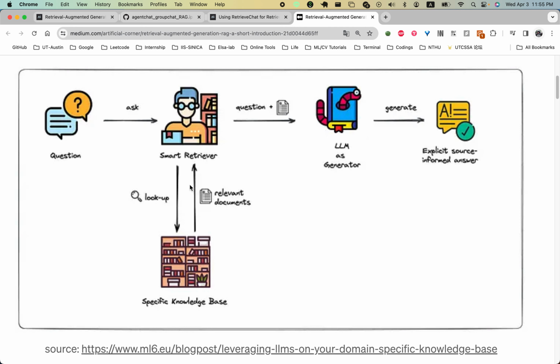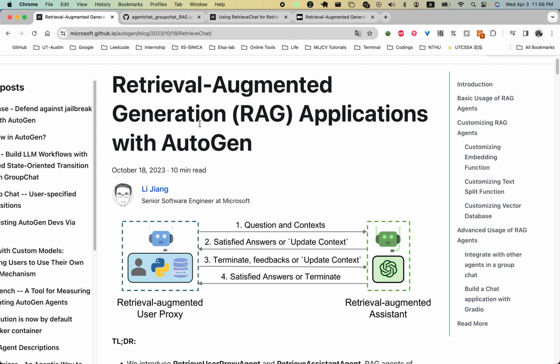So in the RAG pipeline, there's a question, and given this question, we ask a retriever to retrieve some related documents from a specific knowledge base. The retriever returns the related documents together with the question, and we input this into the LLM. So now the LLM can access the external source, and it can depend on this source to generate an answer to the user.